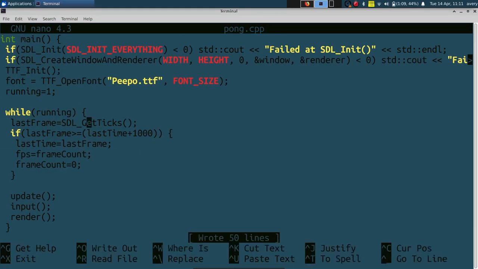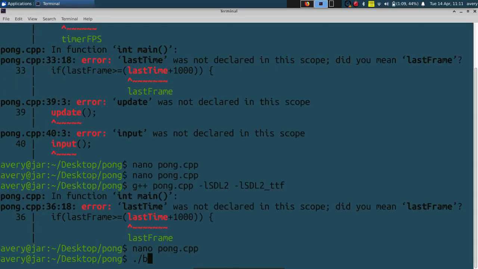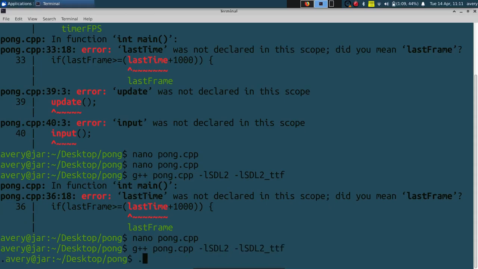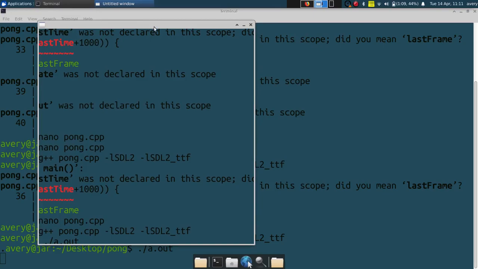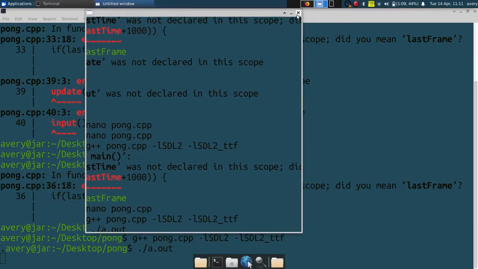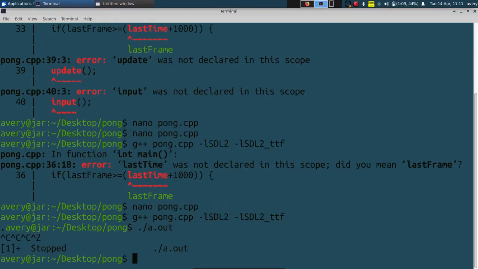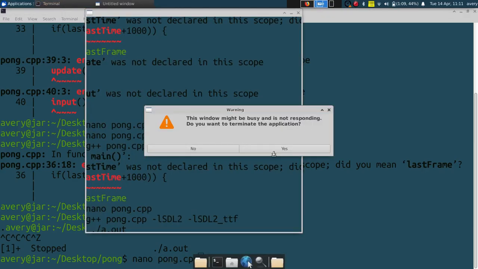This last time wasn't declared. We're going to go ahead and declare it right here above it, or we just do static int last time equals 0. And now let's go ahead and compile it one more time. And as you can see, we should have this window, though nothing's actually being rendered to it. This button shouldn't work, so let's just force close that.